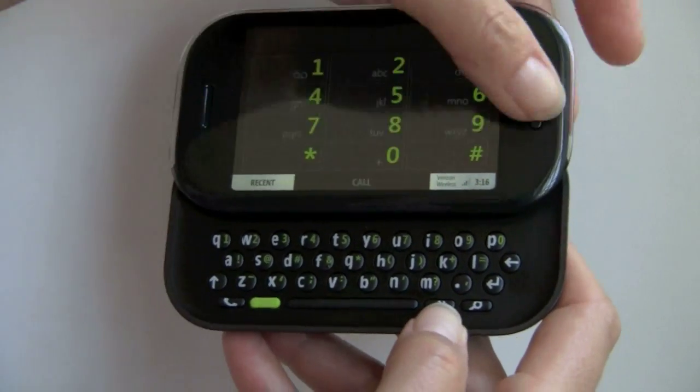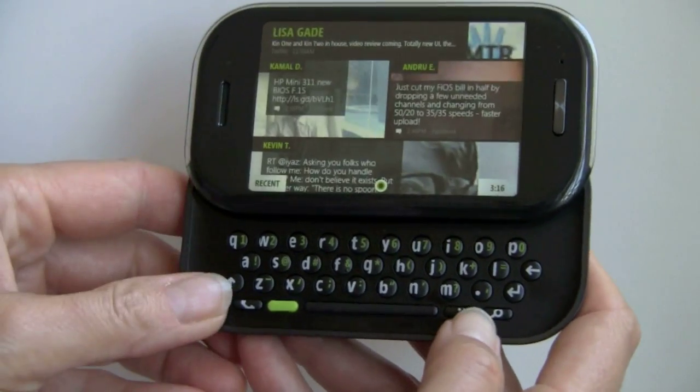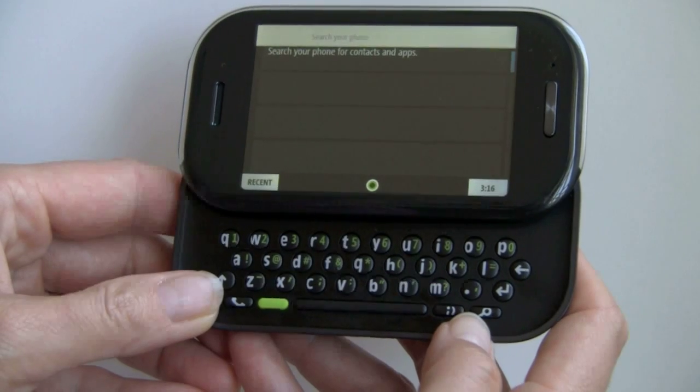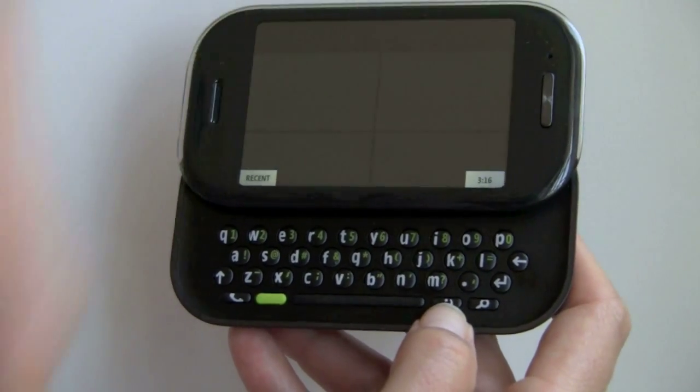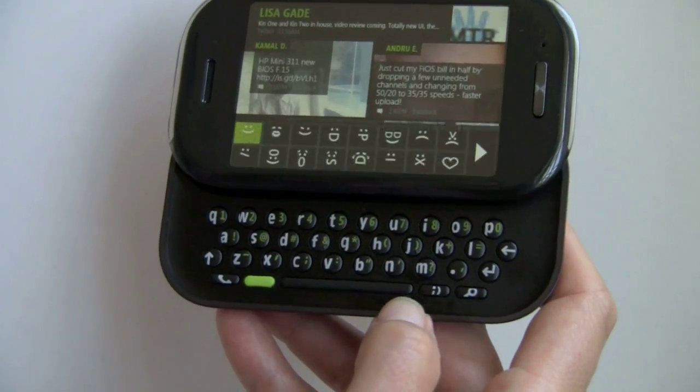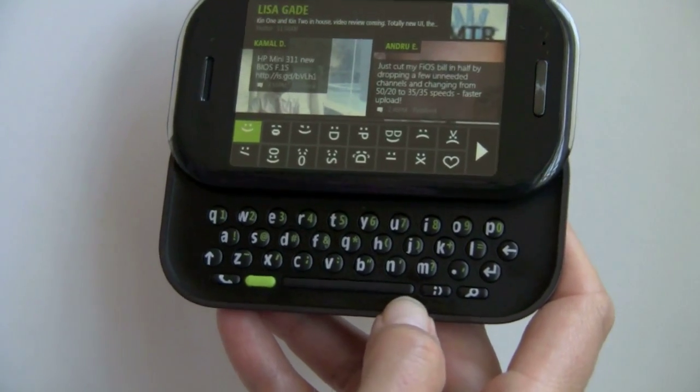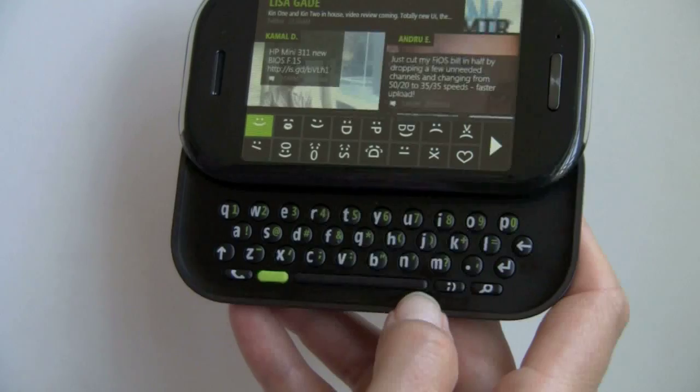And got a search key as well. Brings up the search that we've seen before. Smiley face button brings up a whole bunch of emoticons.